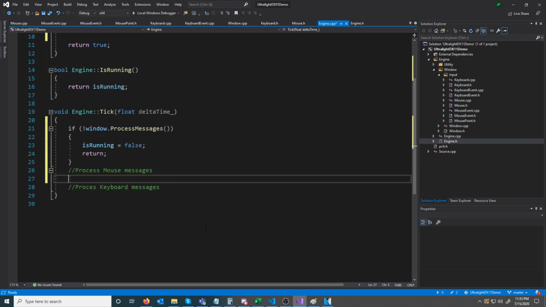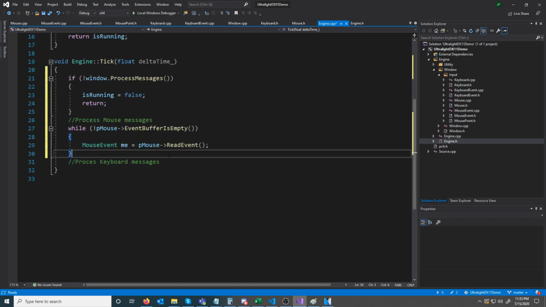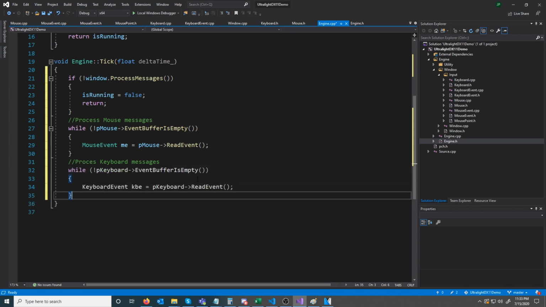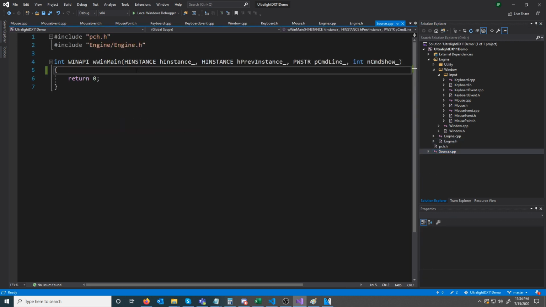Next, for processing the mouse messages, we are just going to have a while loop while the event buffer is not empty. We are going to read in the next event, and then we could process it here. For processing the keyboard messages, it is the same idea, where we check if the event buffer is empty for the keyboard, and if it's not, then we get the next keyboard event. Now we just need to add in creating our engine class and our main loop and our source CPP.